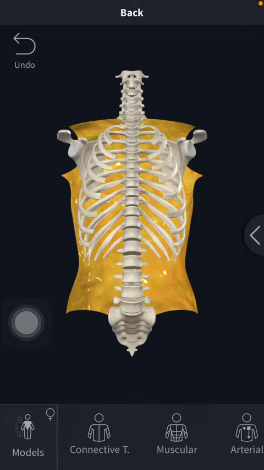Hello guys, in this video I'm going to show you how to check out the connective, muscular, or arterial body parts of a model on the Complete Anatomy application.